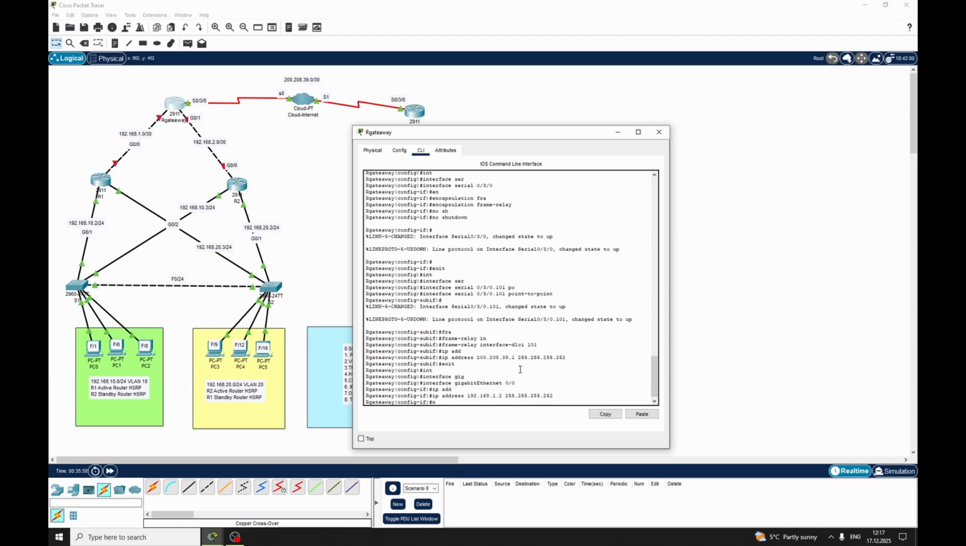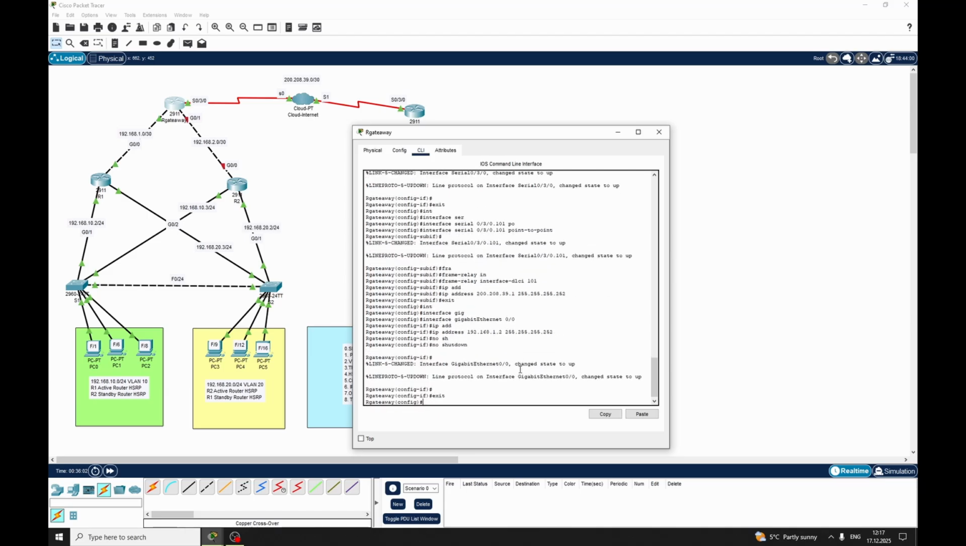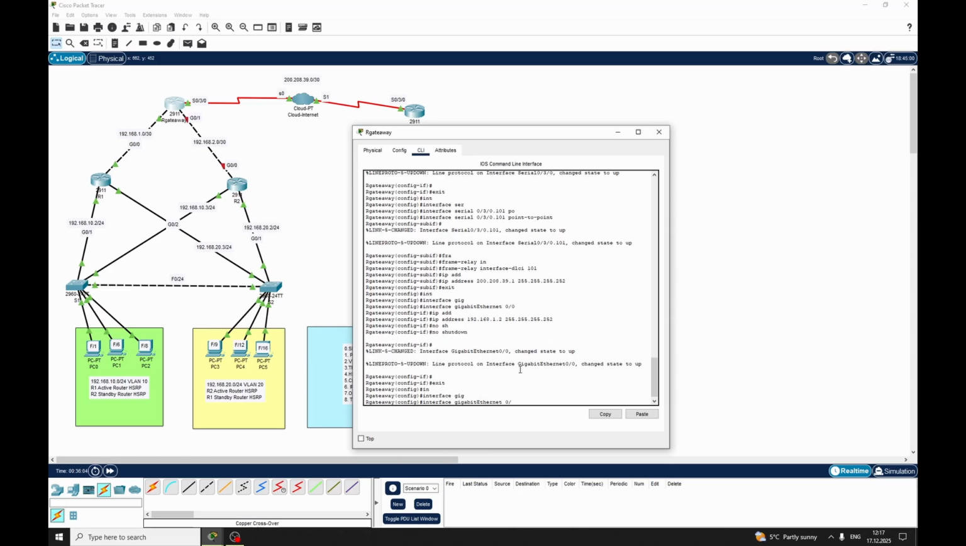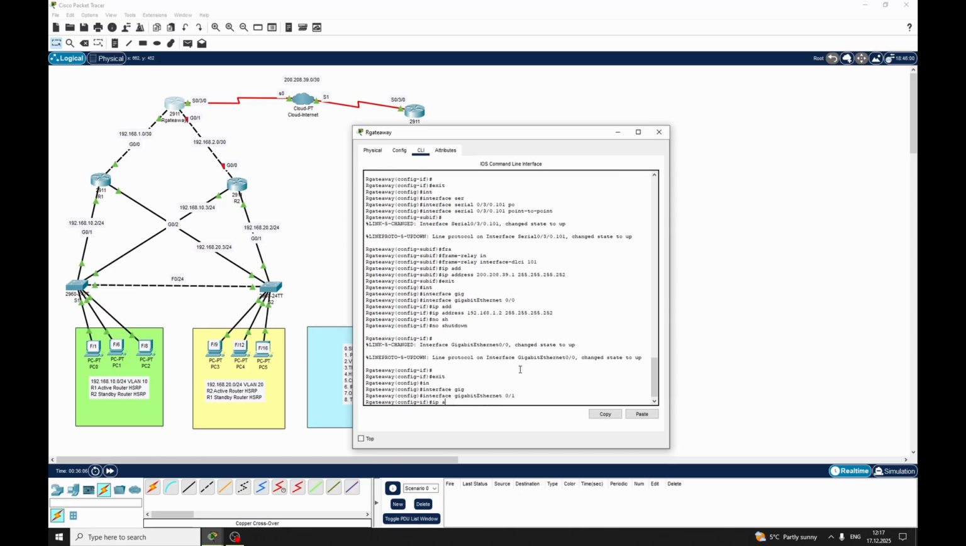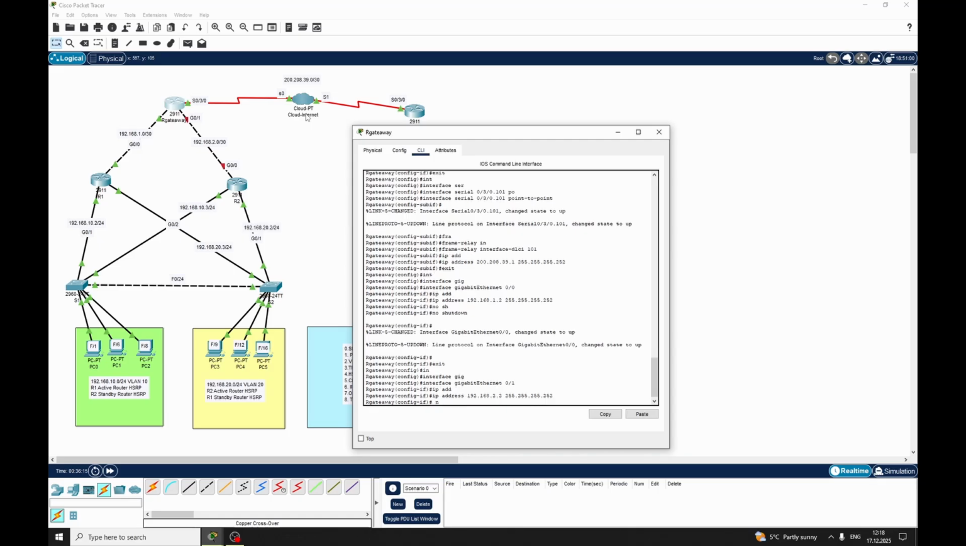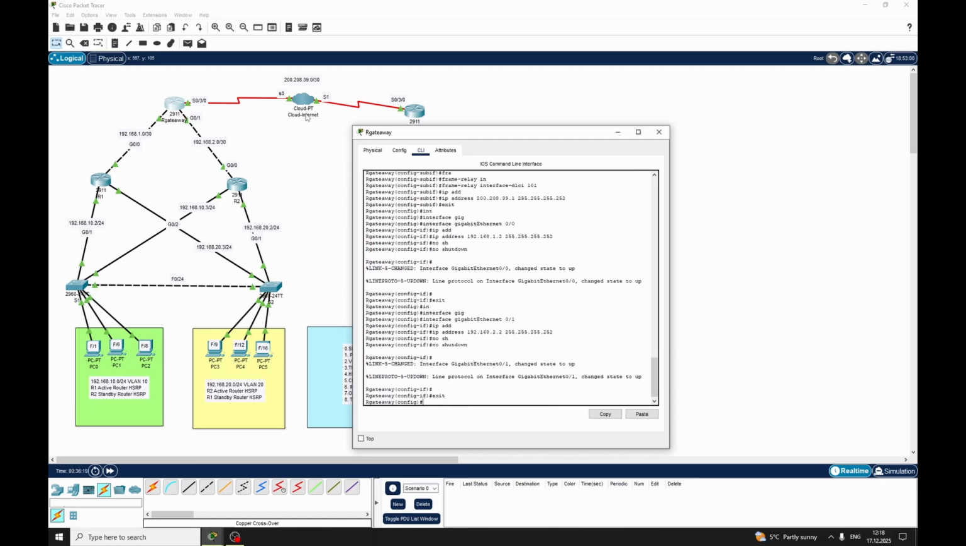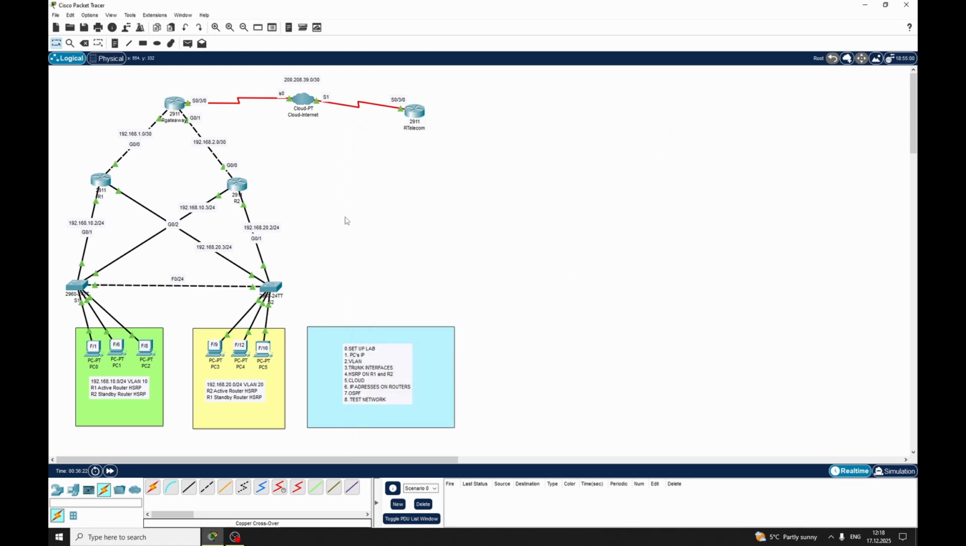255.255.255.252. Now no shutdown. Interface gigabit 0/1, IP address 192.168.2.2. Now this one, mask 255.255.255.252. Now no shutdown, and as you can see, the interface is going up. Next is OSPF.